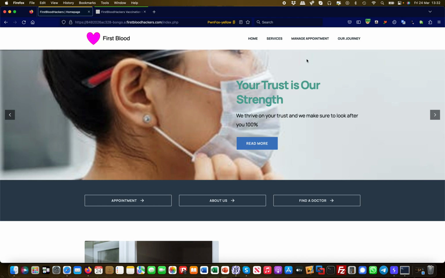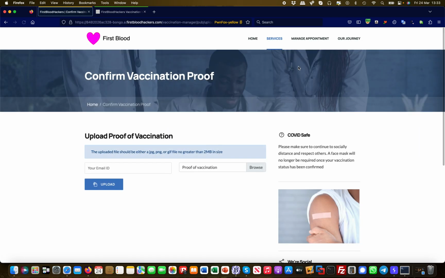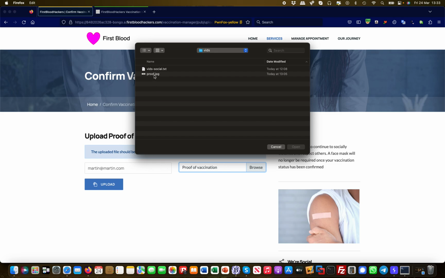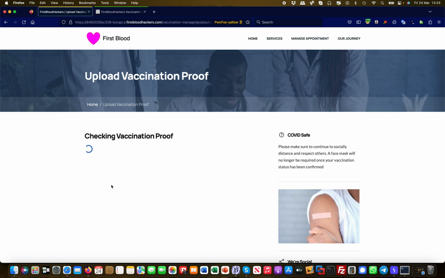We are here in our health application portal. There is a feature called upload proof of vaccination. A lot of companies required that recently. And you can just go in here and say, like, martin@martin.com. For example, this is my email address and then proof of vaccination. So I have a JPEG picture here, which I'm going to upload. Then I hit the upload button and see what's going to happen. So it's checking the vaccination proof and it has been uploaded successfully.